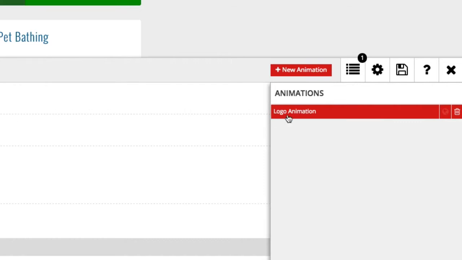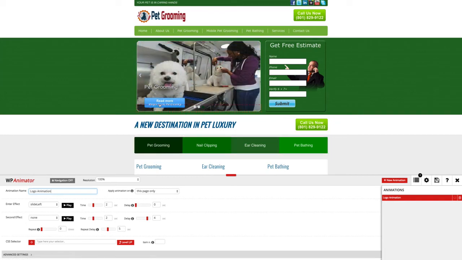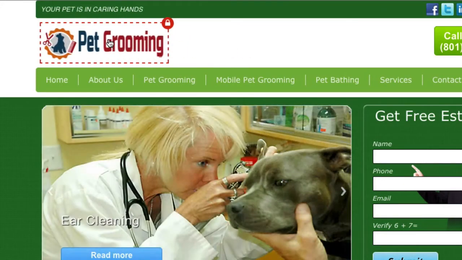On the right-hand side, you'll see Logo Animation listed in our animation section here, so that we can come back to this later once we have more than one animation. As we hover over the screen, you'll see that each element has a red dotted line as we pass over it. This allows us to select what element we're going to animate. In this case, we're going to animate the logo at the top, so we're going to click on this, and when we do so, you'll see the default animation, which is the slide left.